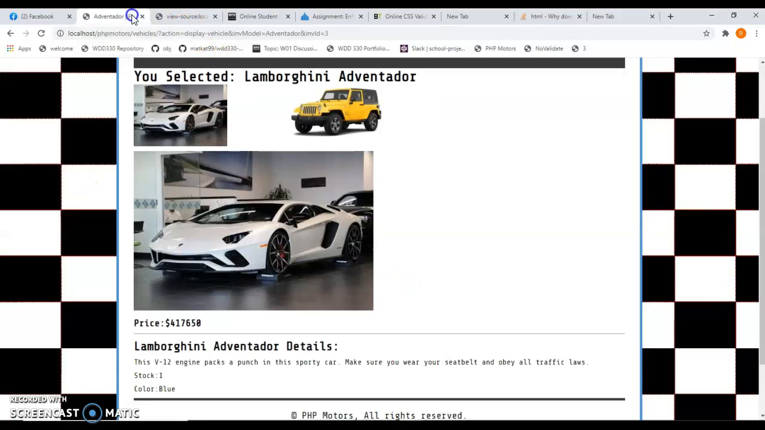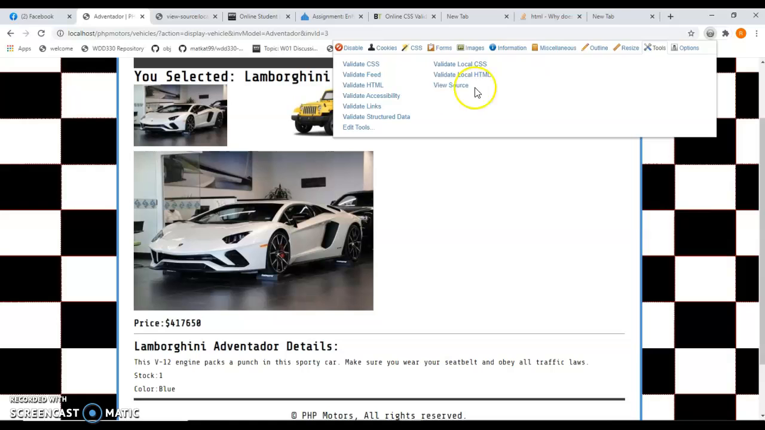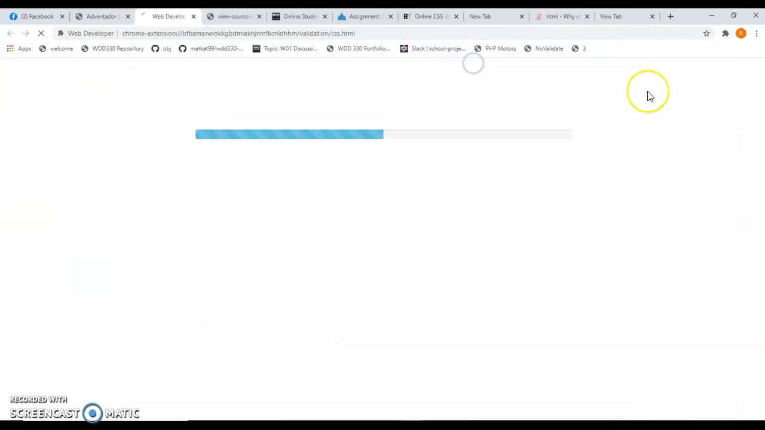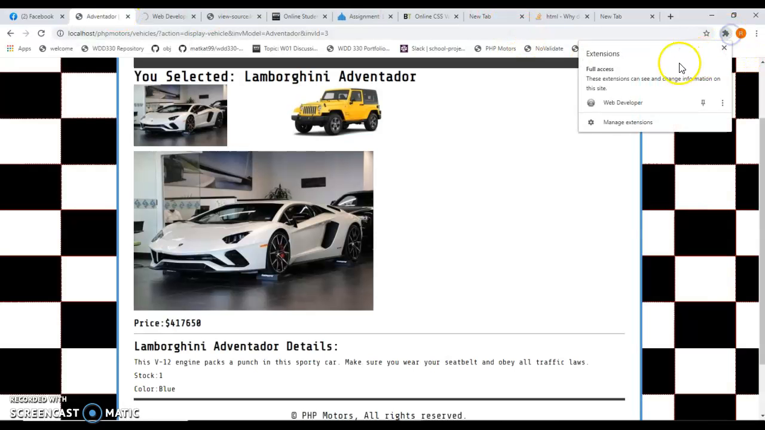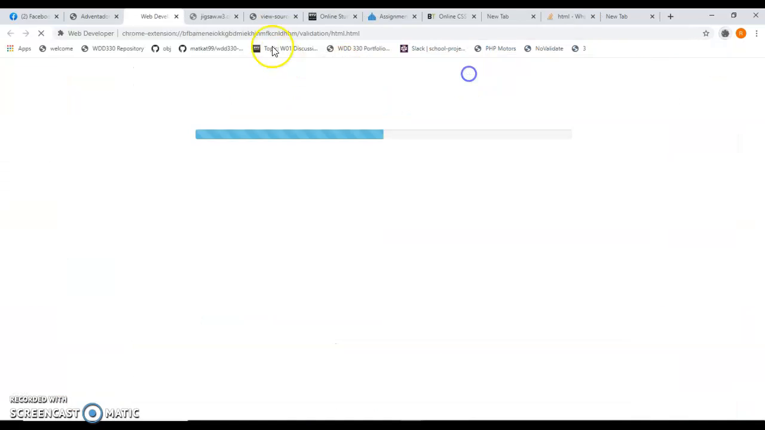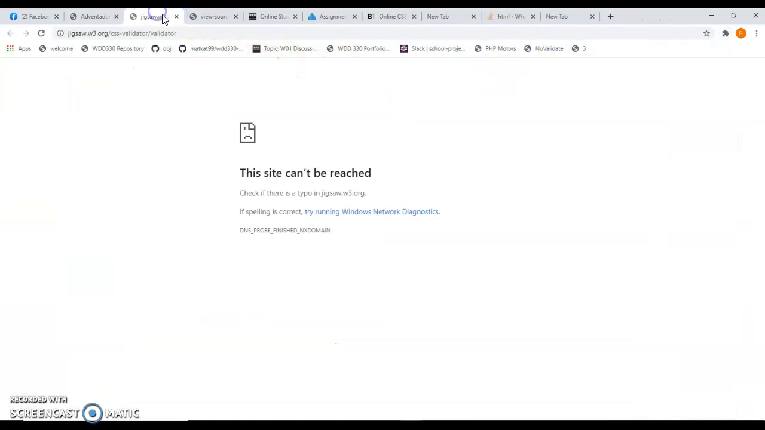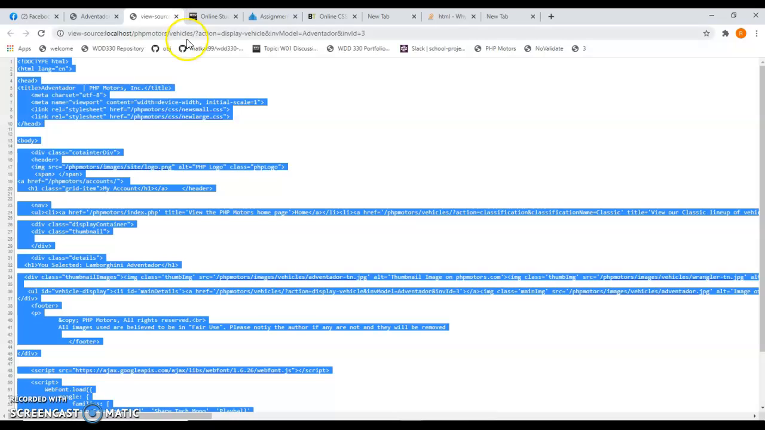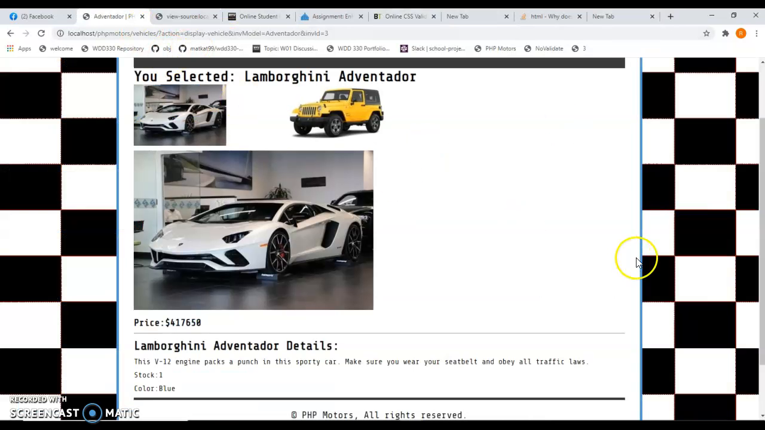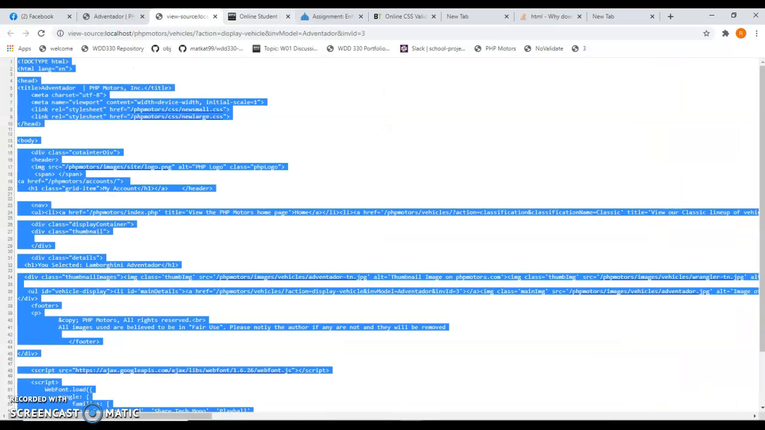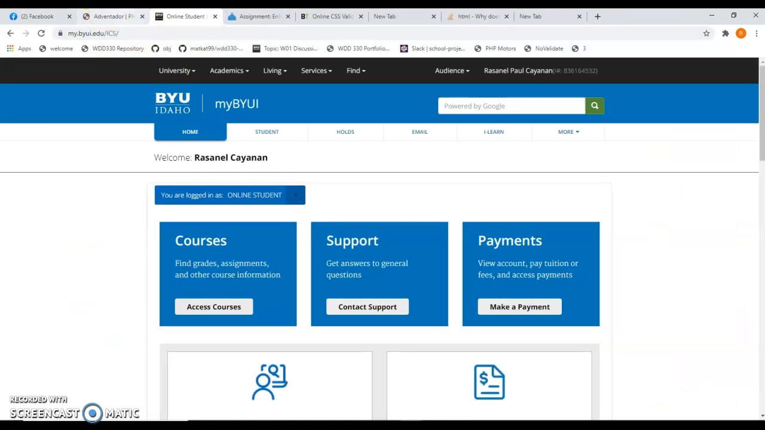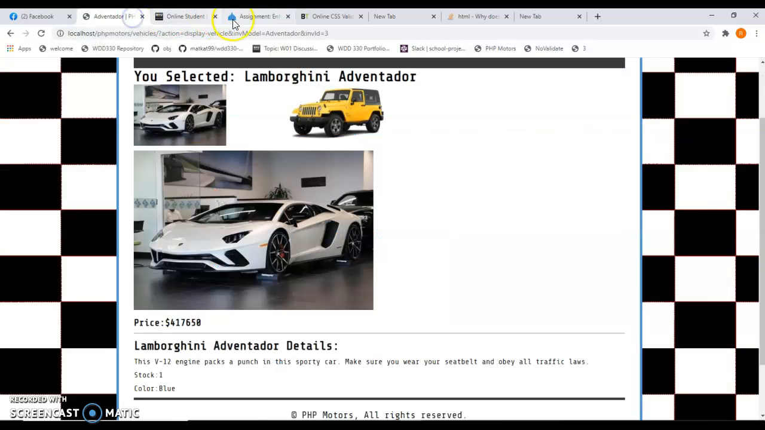But when I check this at the local CSS validator, it seemed to work, but there is a problem with the site right now. Oh, it's working. Let's see if it works. It wasn't working before. The site cannot be reached. Not sure what's wrong with that, but it worked on the local CSS validator when I checked before.